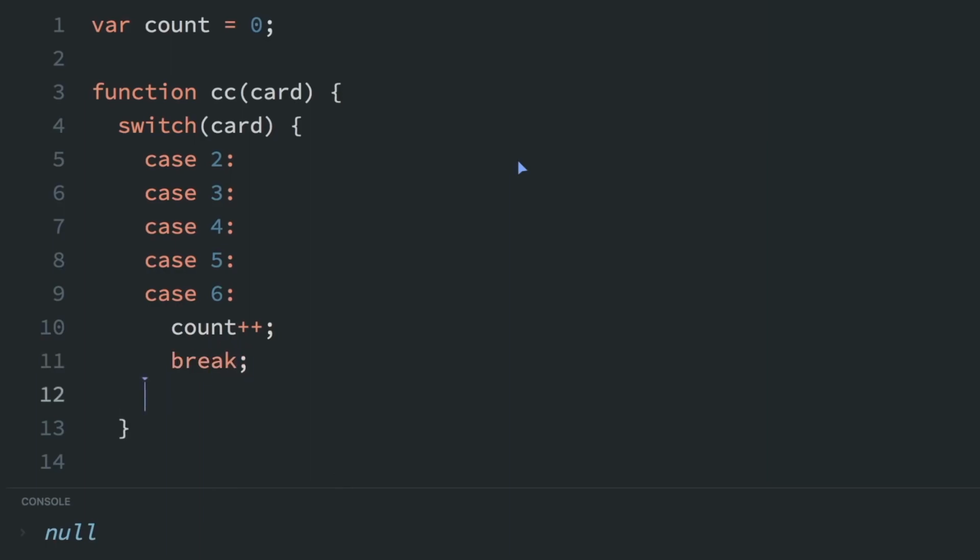Now, if the case is 7, 8, 9, so let's paste in 3 of these. We'll do 7, 8, 9. Actually, we're going to do nothing. The count is not going to change at all. So we don't even need case 7 or 8, 9. So instead of doing 7, 8, 9, we just need to check in the case that something's actually going to happen. So we are going to decrement the count variable if we have 10, jack, queen, king, or ace.